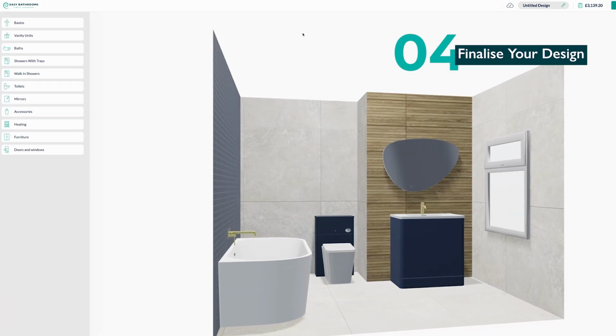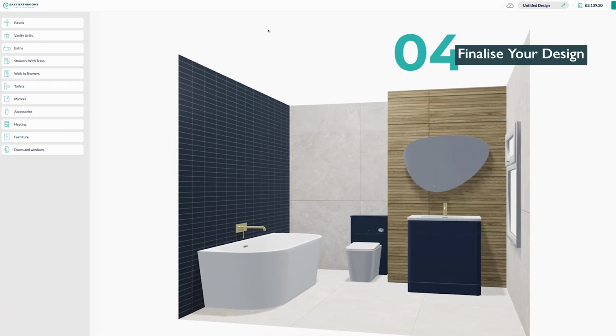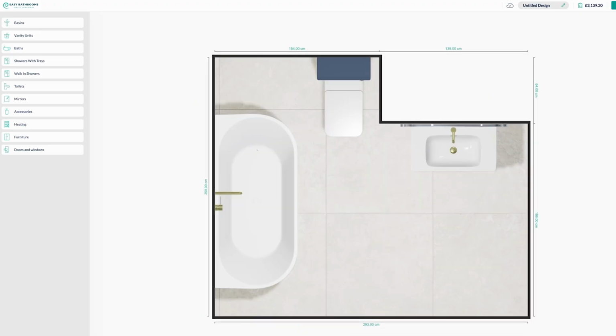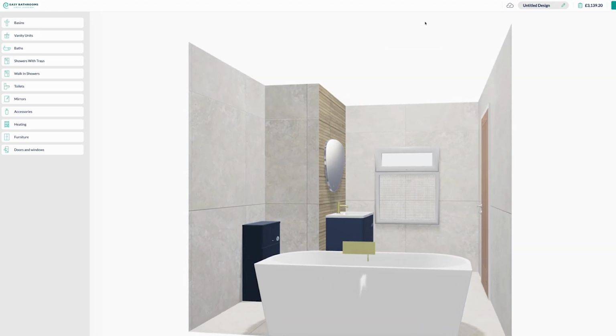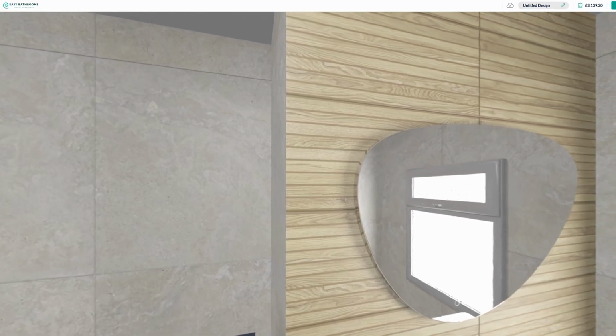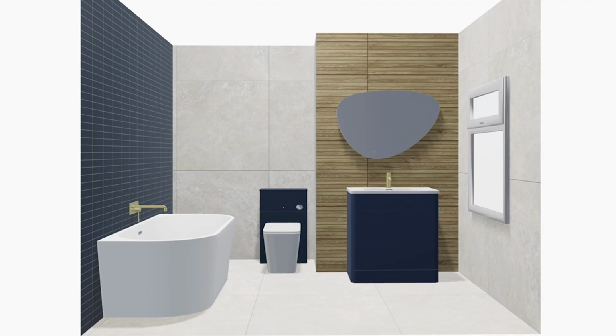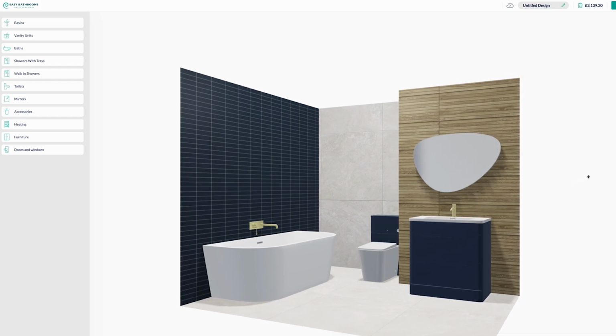Step 4. Finalize your design. Once your layout is complete, step back and explore your design from every angle, 2D, 3D, or 360 degree, or a high definition photo. Get a realistic preview before making any final decisions.